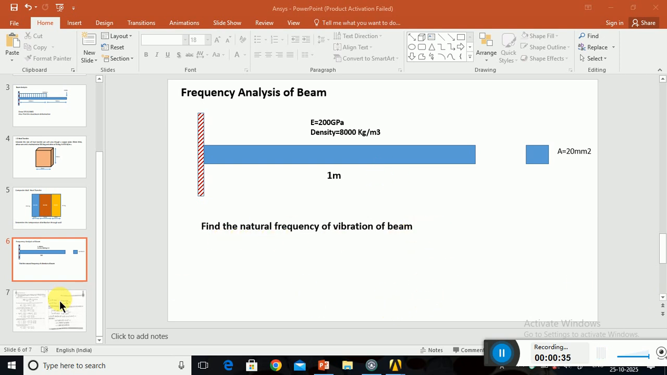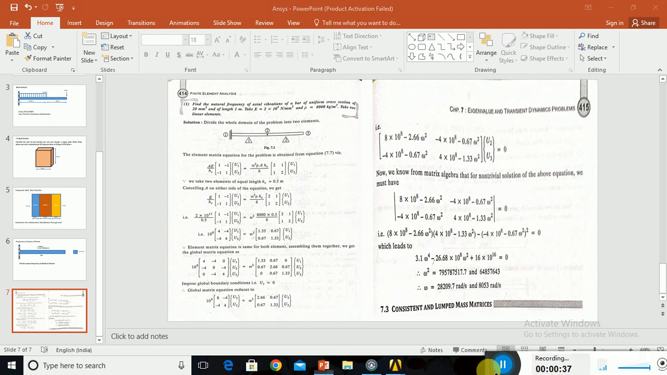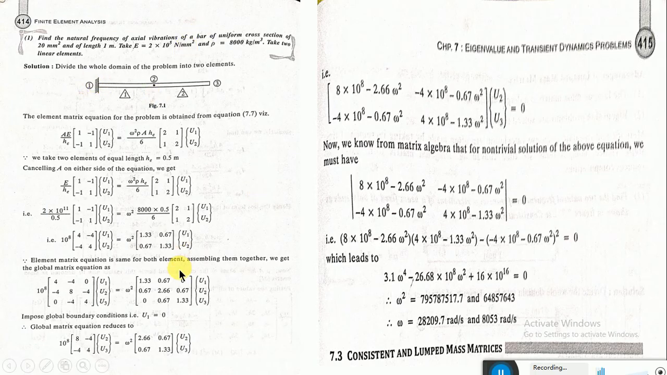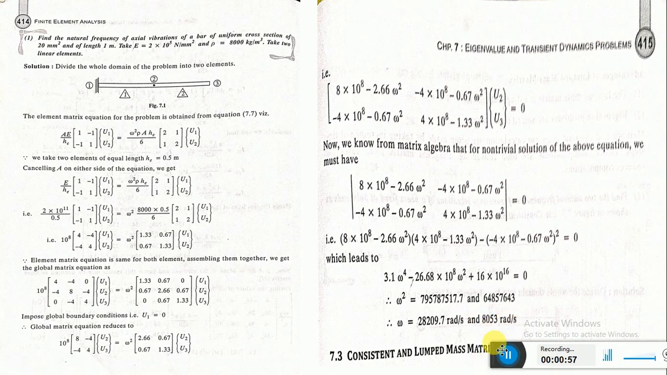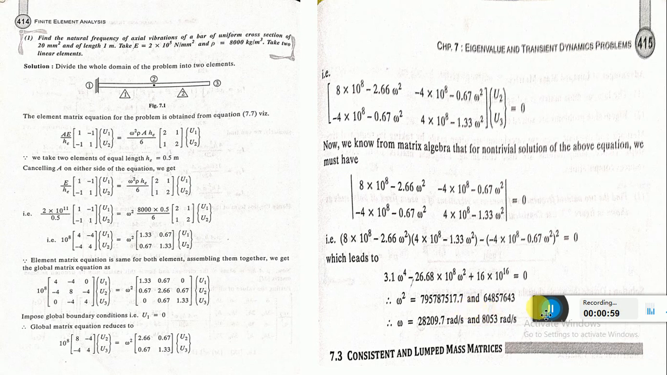Okay, so from the FEM approach, which is the analytical method, this is the problem, and from this calculation we have the frequencies. The first frequency is 2820.9 rad per second, and the second frequency is 8053 rad per second. Okay, so we just have to verify this answer by using ANSYS APDL.